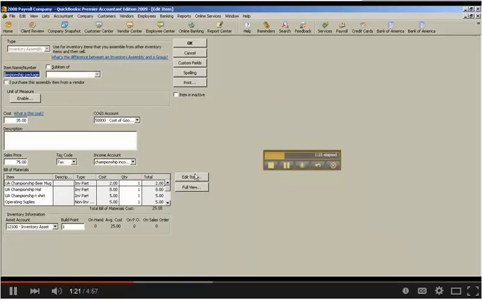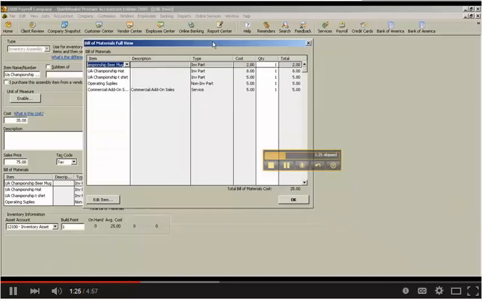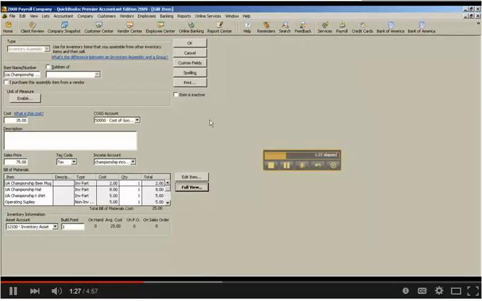Now, I can edit the item right at this level, or I can even do a full view to look at the bill of materials. I can as well print it out if I want to for records. So we actually have the assembly item set up. Now let's go build it. I don't have any quantity on hand and my build point's 1.